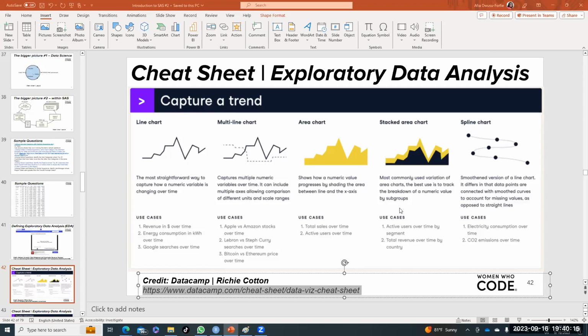Smoothened version of a line chart. It differs in that data points are connected with smooth curves to account for missing values as opposed to straight lines.